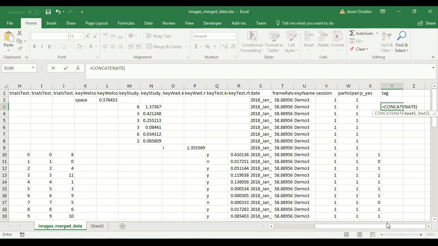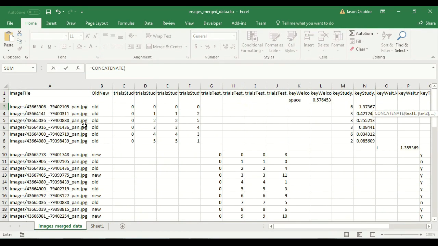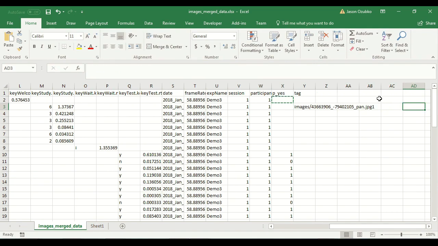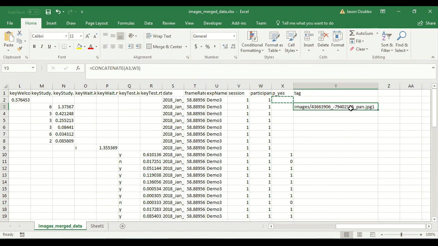Concatenate. It asks for different text items to concatenate together. So all we have to do is click on the stimulus file, then put a comma, and then come over here and click on the participant number in the correct row. Then we can close the bracket and hit enter. And now you'll see our tag for this item is this image file name with a 1 at the end.